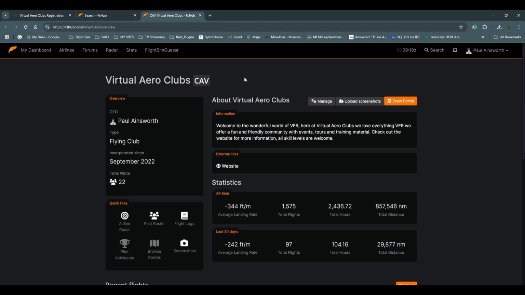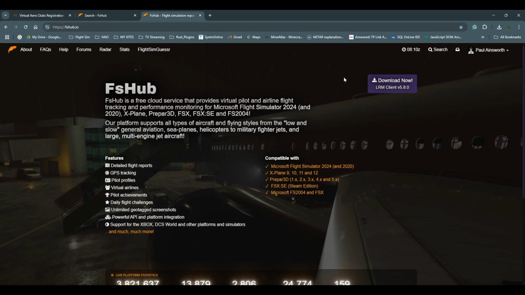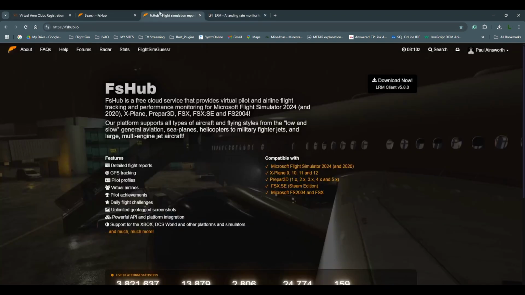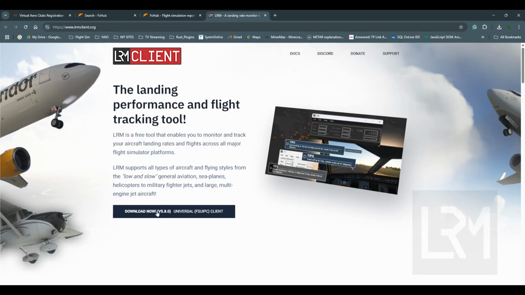So once you've done that, you need to go back to the icon here, and you need to download the landing rate monitor. So just pop over, just click on the link like I did here, come to this page, and just click on the download link. I already have it installed, so I won't do that.